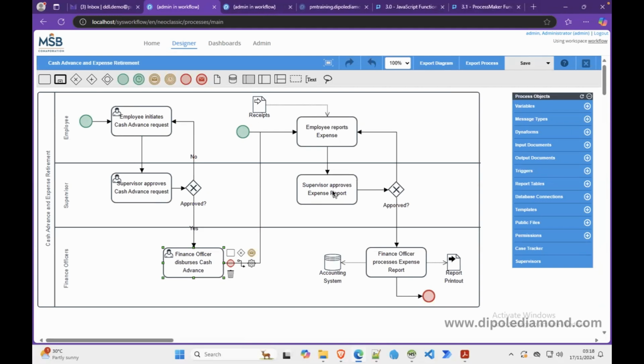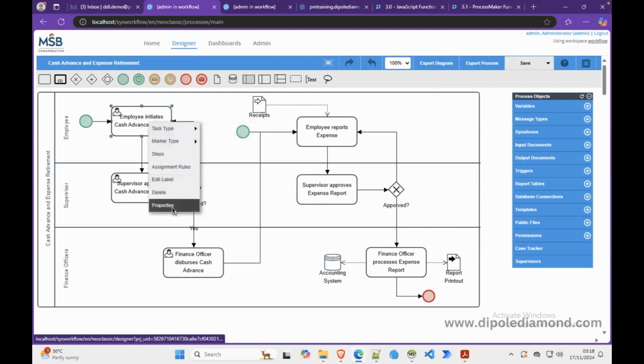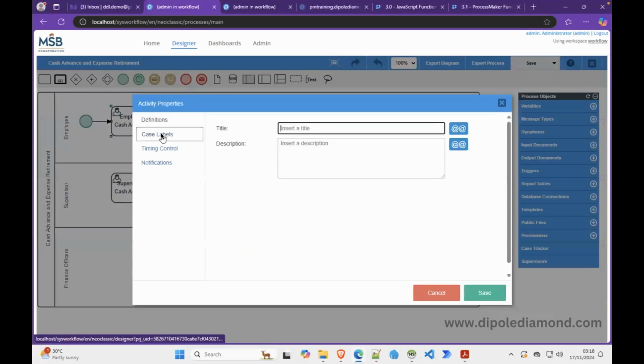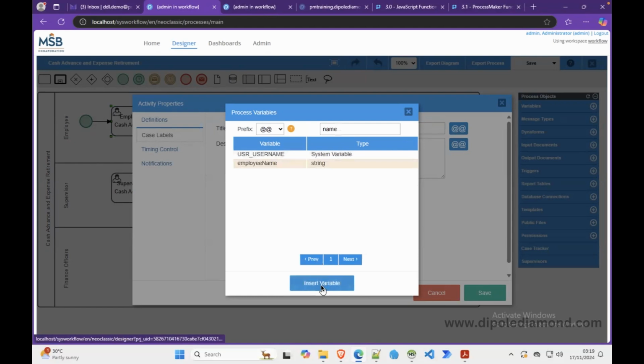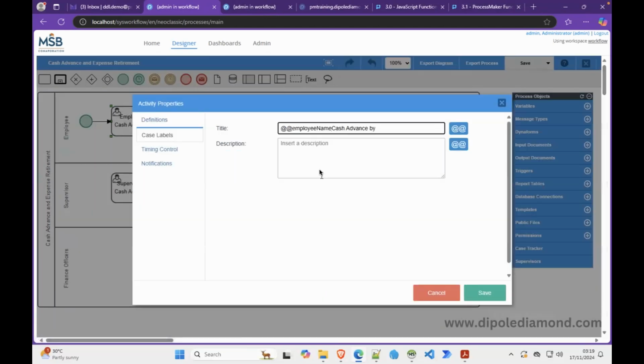So to just show you what I mean, let's go to properties of the first task and go to case labels, and we can type in a case label here. So let's see how that will work. Type cash advance by, and we want to put the employee name. Okay, so cut this by.